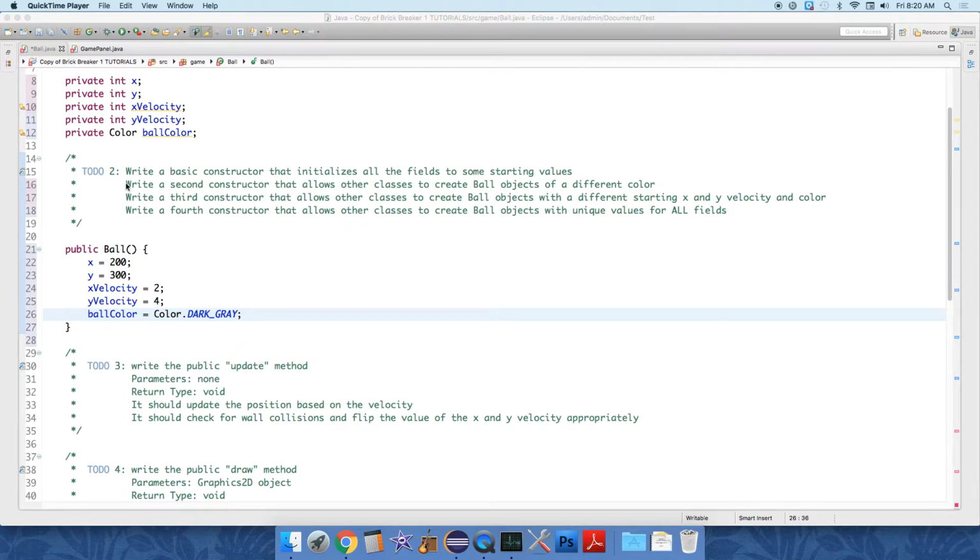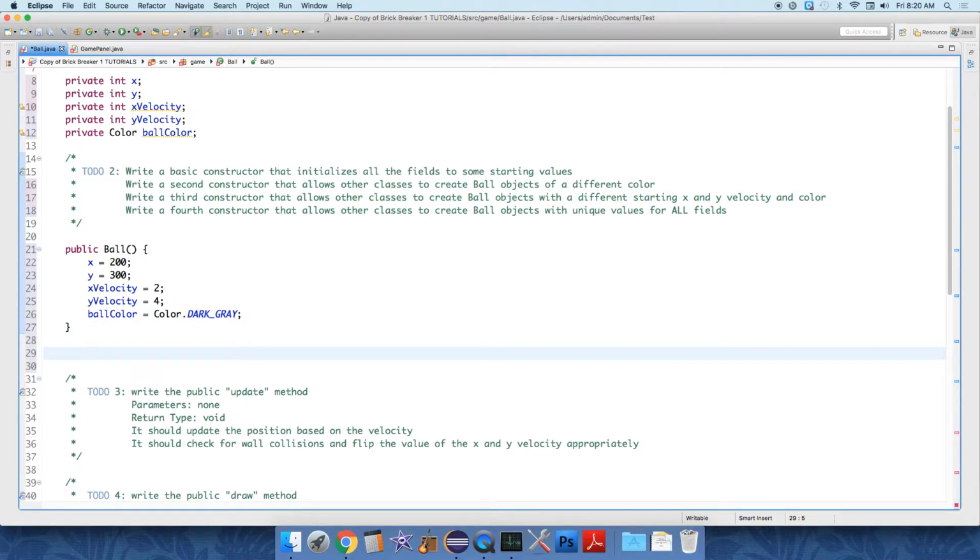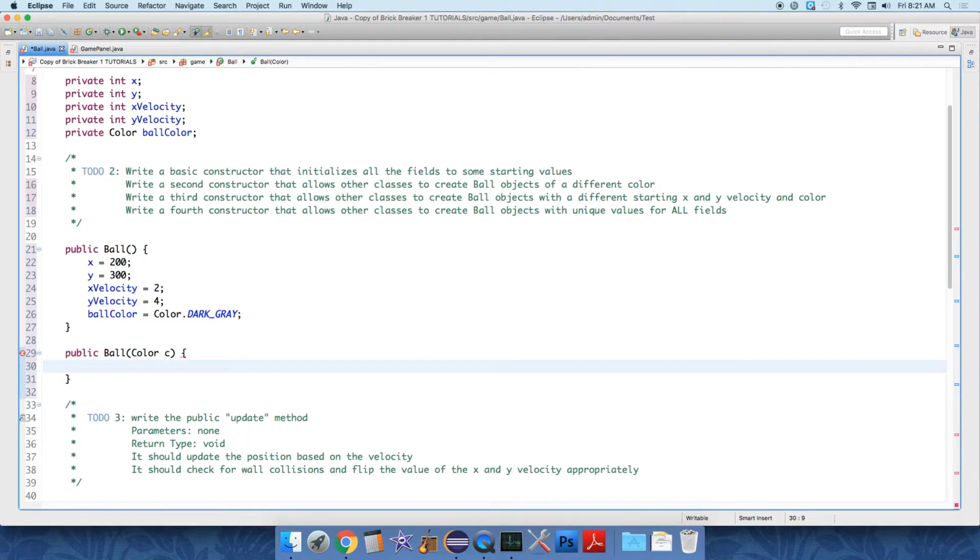We are also told that we need to create a second constructor that allows other classes to create ball objects of a different color. Okay, so that means that the constructor has to accept a parameter. So we say public Ball, and then we have to allow other classes to pass in a Color object. Let's just call that c. Open curly brace, hit enter.